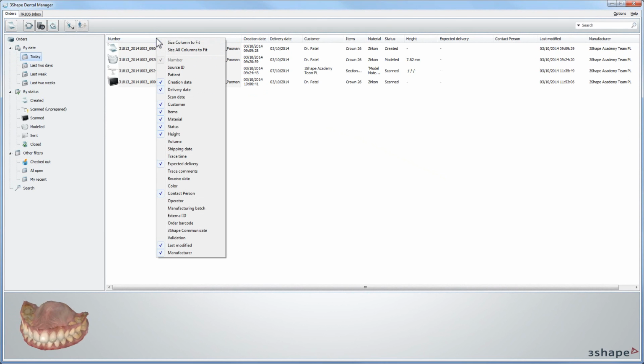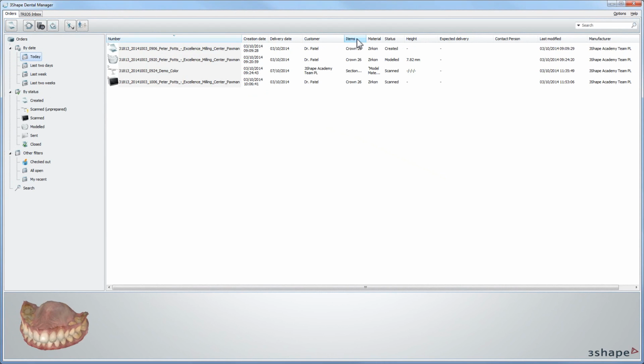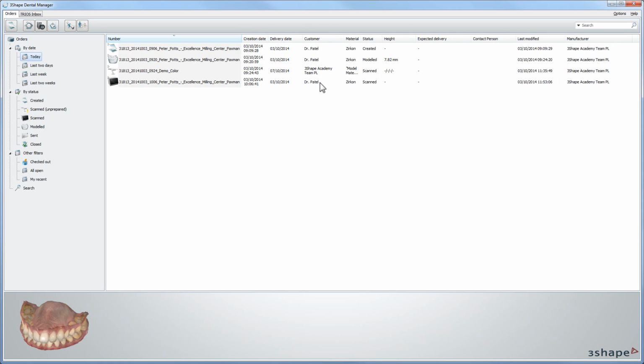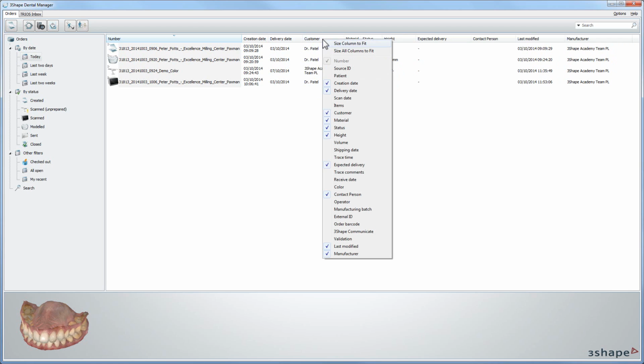You can change the order of the column header by clicking on the heading you want to move and dragging it to the desired position. Also, you can customize the columns, for example, show or hide those you want. To do that, right-click on any column header and select or unselect the desired ones.